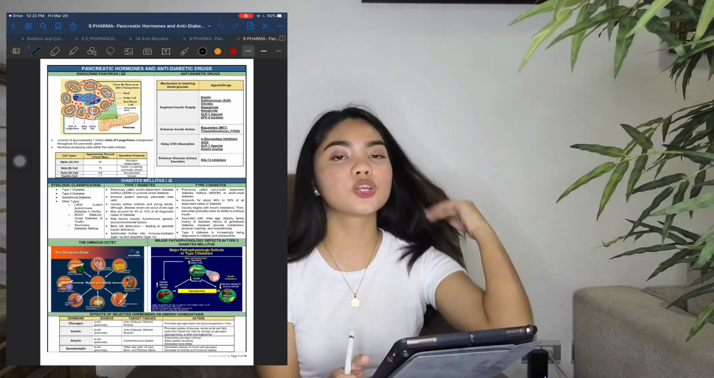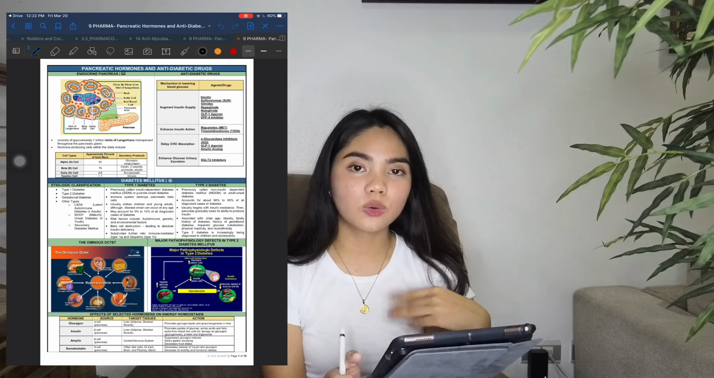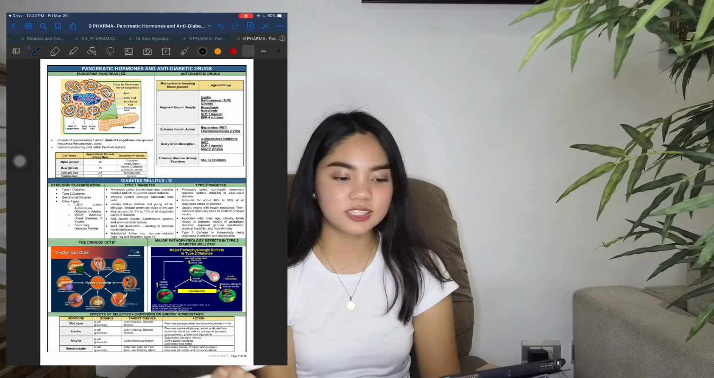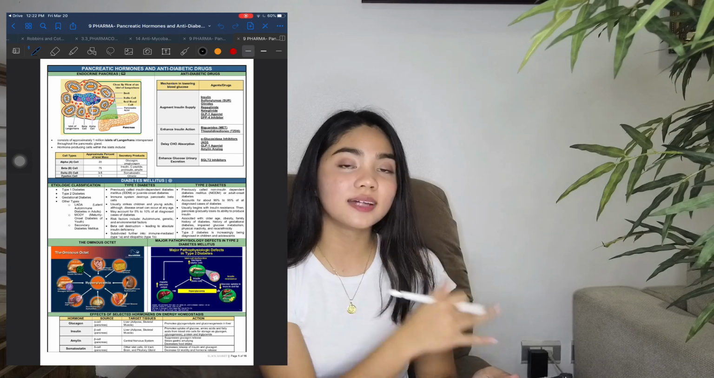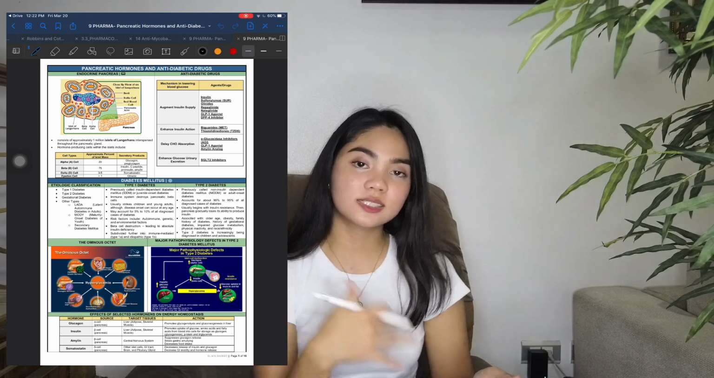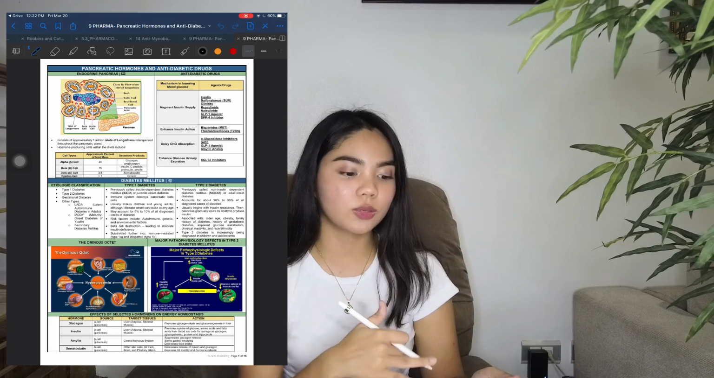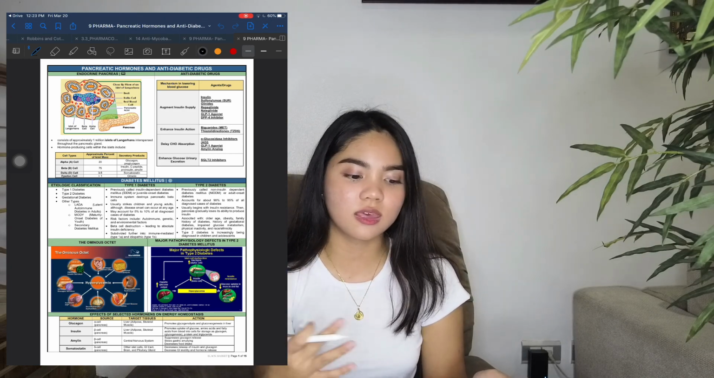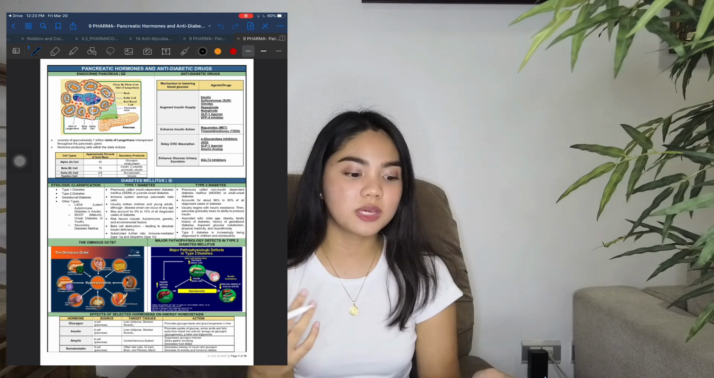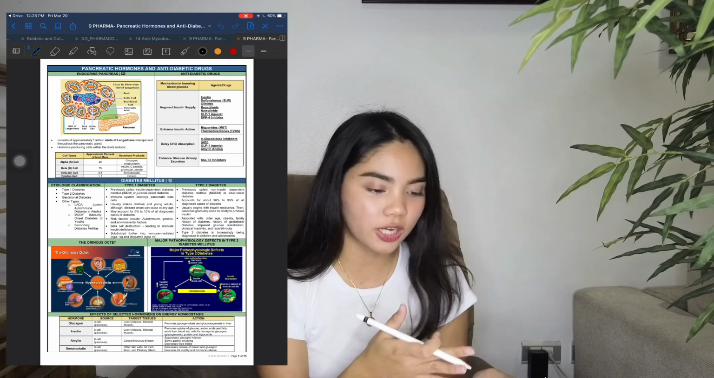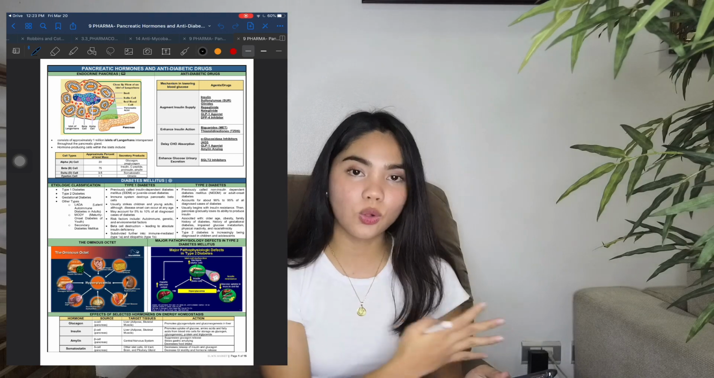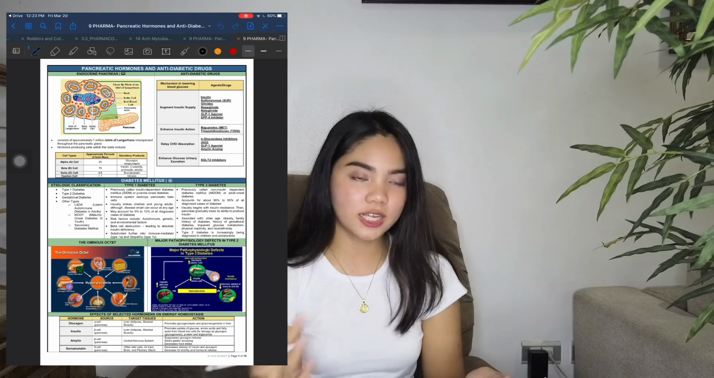Also, if for example you weren't able to download the document that you need for the lecture the next day, you can easily ask your blockmates or your seatmate to AirDrop the document to you. It will take less than 1 to 2 minutes, and it's automatically on your iPad already. And there, it's like you have the whole handout on your iPad already.